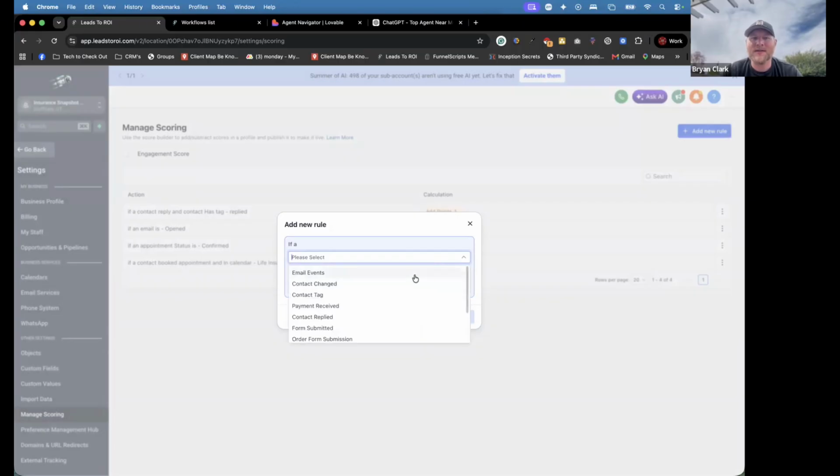So you can go in here and you can select email events. So if they've opened emails or they responded, or if they put you in DND, you can remove points or add points, all those kinds of things, right?